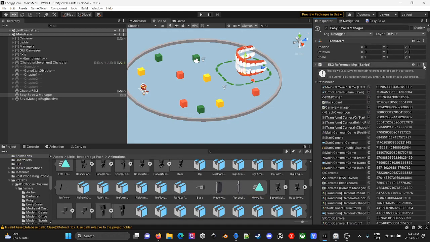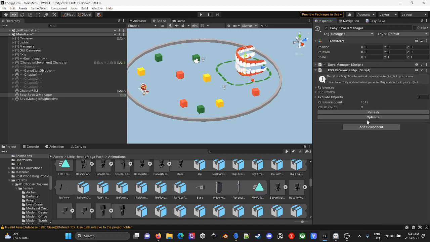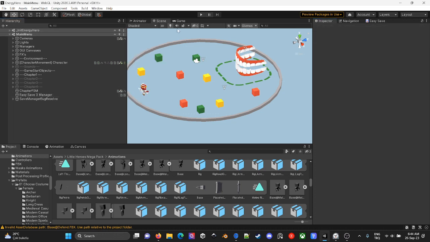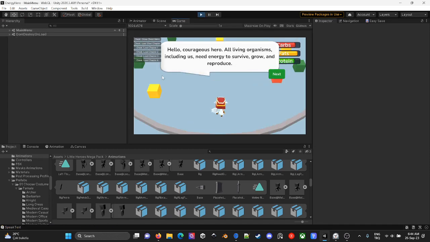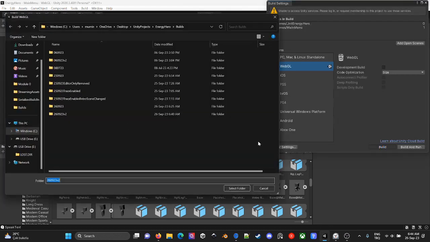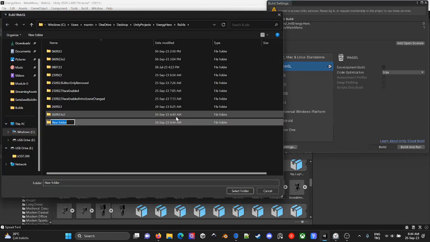How about completely removing this reference manager and adding it back from the start? Because as you can see, the reference count right now decreases from 1700 to 1300, so near 400 objects are excluded from here. So let's try to save it and see if my save files are working or not. Yes, they look like they're working. And let's try to generate another build.